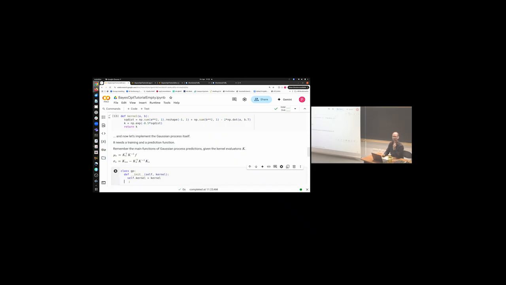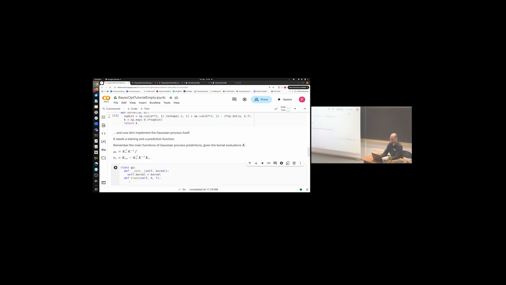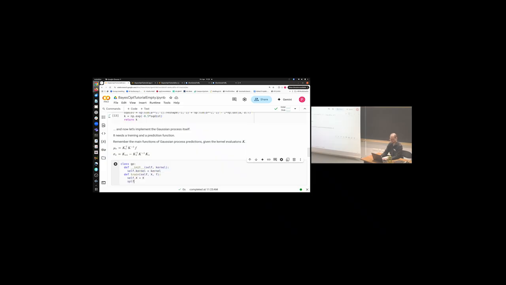So, and now our Gaussian process model needs, as I said, a train and a predict function, as most machine learning models do. So we define two more functions. One is the train function, and what does the typical train function get? Data. So what is the data? Yeah, x and y values. So we give it x and, I mean, we call it f here. So we give it x and f values. So we save them again as internal variables.